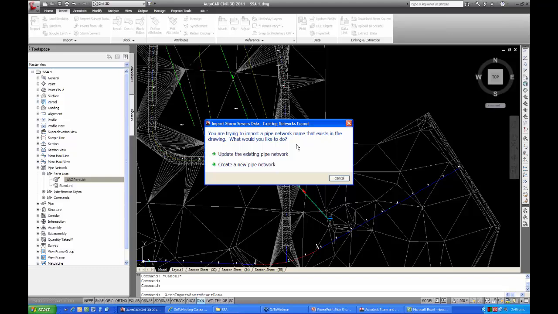If you were using HydroFlow, which is where the STM file comes from, you wouldn't have to do this hack, but there we go. Hopefully we'll get that fixed up. We want to update the existing pipe network. If you didn't have the name matching, you wouldn't get this option, and it would just put another network into your drawing over the top of the first one, which creates a bit of a mess. So we go update existing pipe network. So remember that hack.